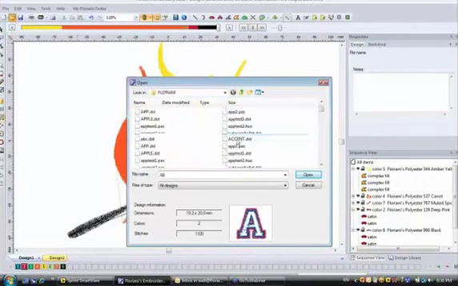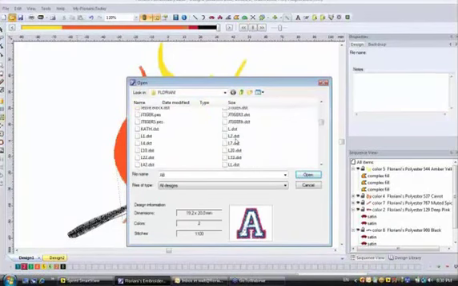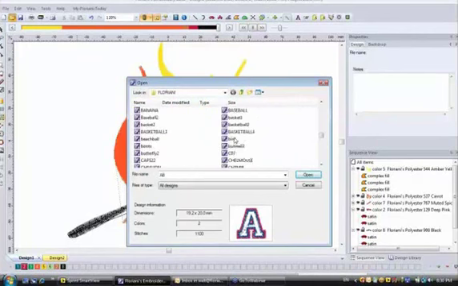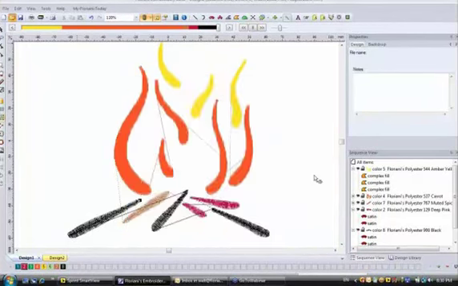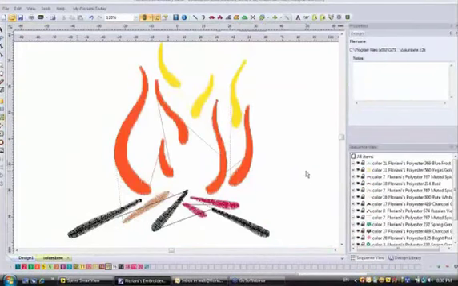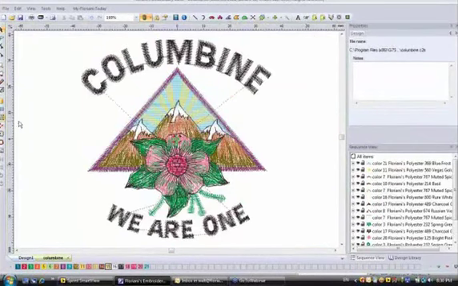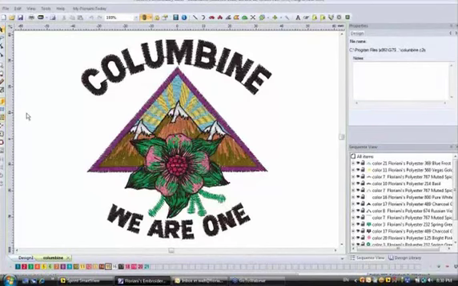Okay, I'm going to go ahead and bring up a fairly complex design. This is a very famous design for me, and it's my Columbine logo. Now, let's talk about how one looks at a design and how one determines how a design is digitized. Again, dimensional embroidery: stitch type creates effect, stitch direction creates dimension.